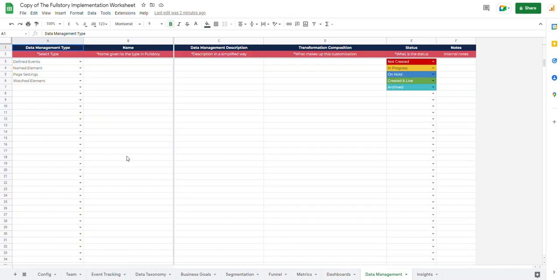Then there's data management, whereby in Fullstory you can define an event, you can name an event, you can also do some page settings, and you can also define a worst element. So you give the name here, the description of how you intend to build out the defined event, the event name, and the page settings. If you are good with Fullstory information, all this shouldn't sound new to you.